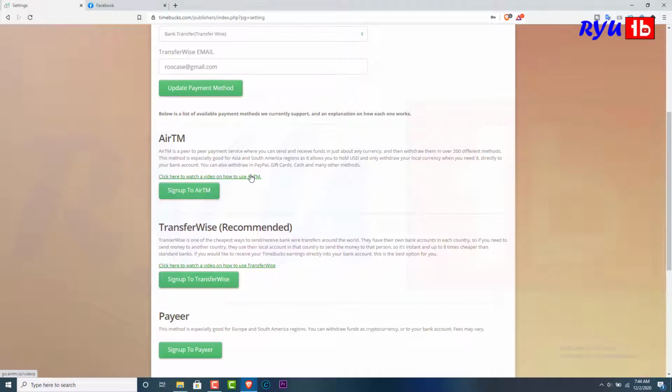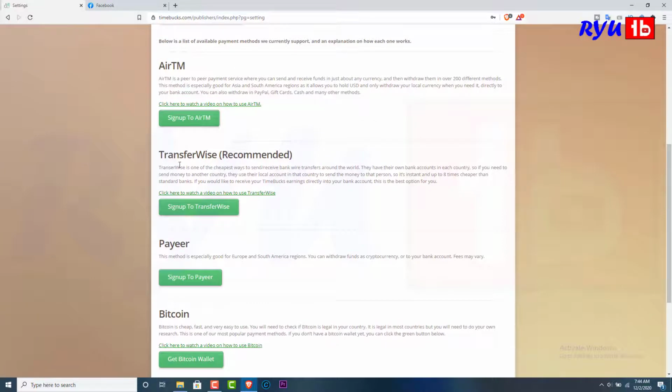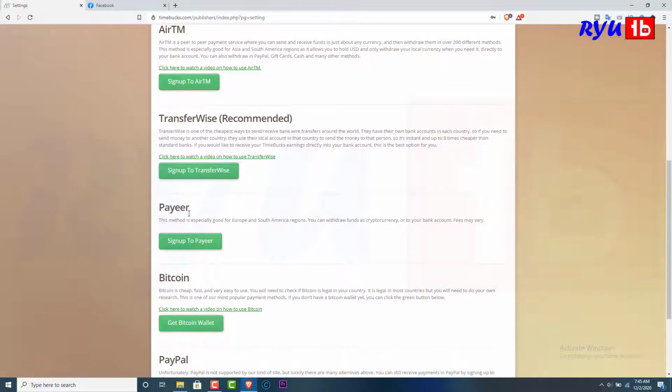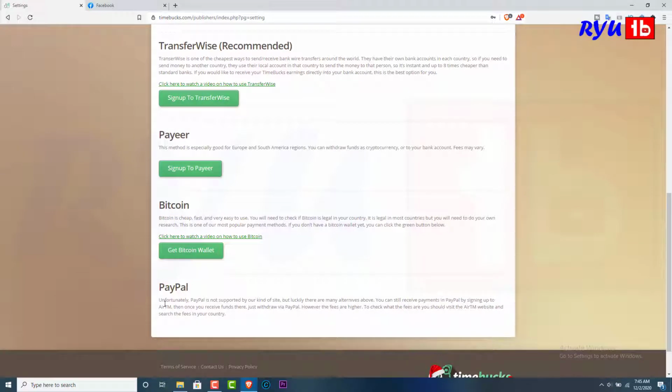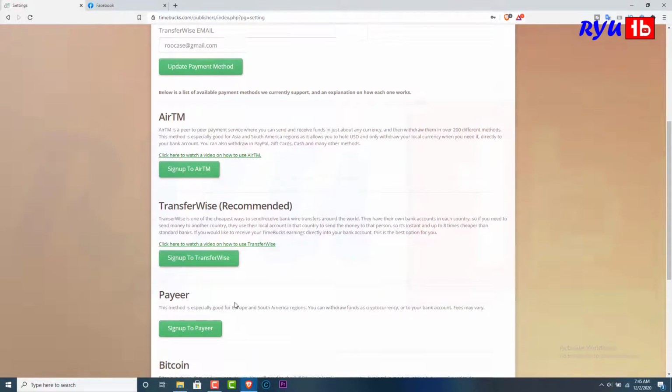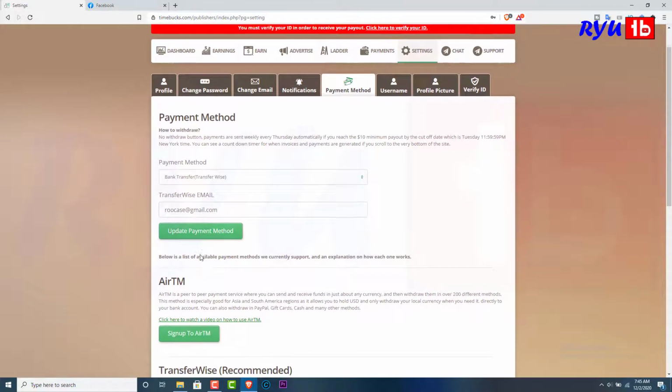If you haven't made an account on those payment methods, there are links given to go and register. If you want to make an account on ATM, you can click the sign up button here, and if you want to make TransferWise, you can click here, and if you want to make Payoneer, here, and if you want to make an account on Bitcoin, you can click here. Recently PayPal is not supported by Timebucks.